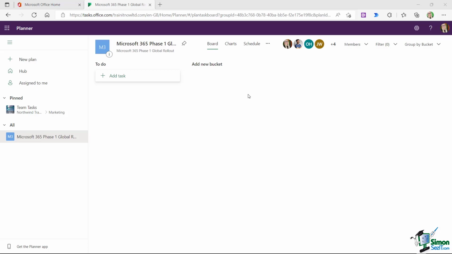Now the first thing to take a look at here is that we have a default bucket, and a bucket is just a way to group different tasks together. And you can see my default bucket here is To Do. So effectively I would probably list under here all of the tasks that are still on my to-do list to action. But of course we can create our own buckets in order to organize our tasks in a more logical way. And we're going to take a look at adding buckets a little bit later on.